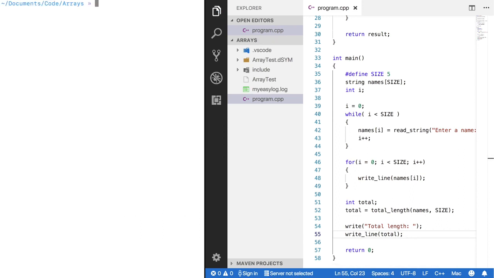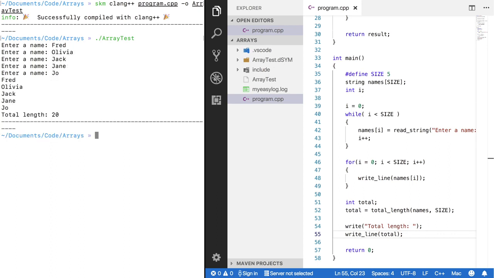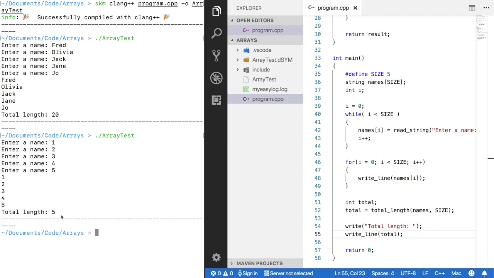If we compile and run that now. All right, so let's just give, that's 4. So the total length of all of those characters is 20. 4 plus 6 is 10, 14, 18, 20. And so we can see that it has calculated that total correctly. If we run it again, and we give different names, we can see that it calculates the length correctly there. Each name in this case is 1 character long.